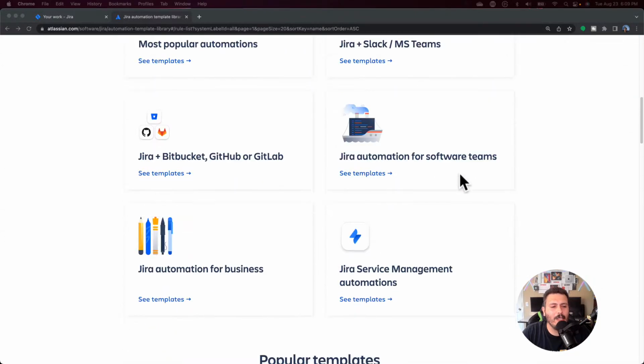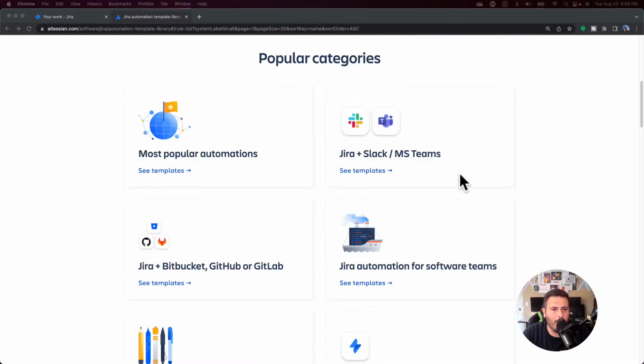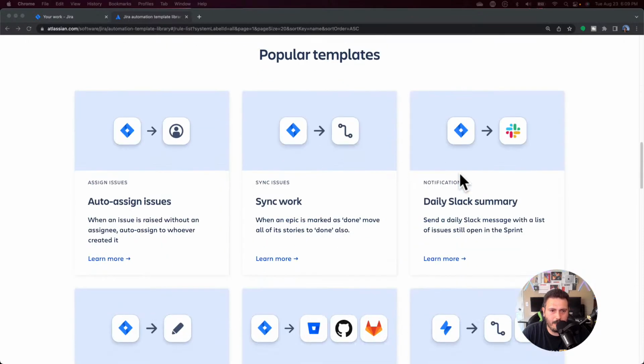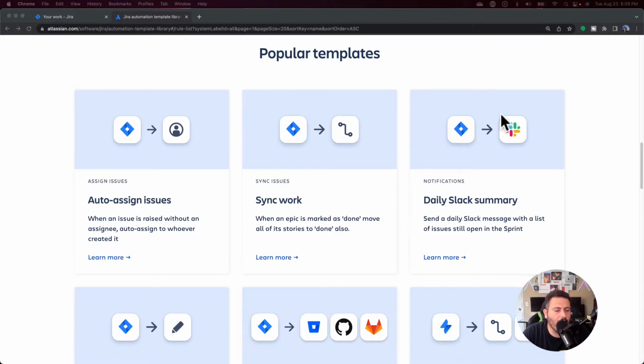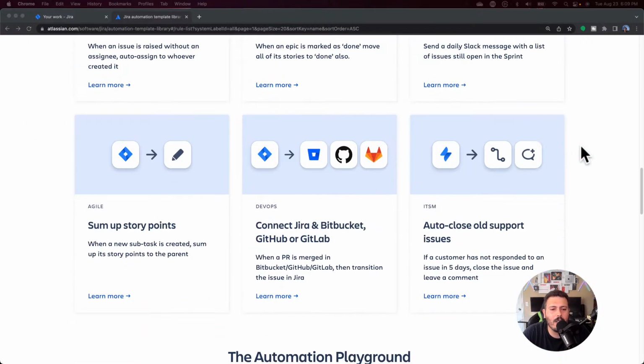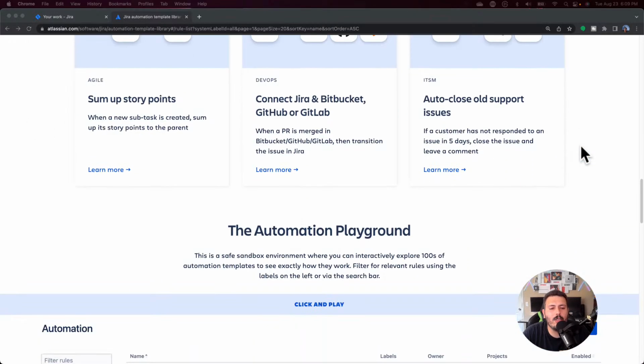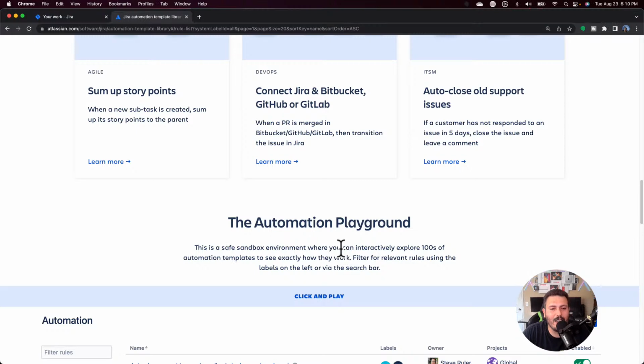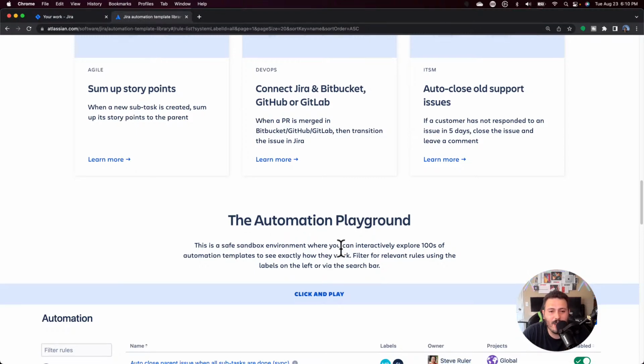As we scroll down, you don't need to worry about this popular category section. We're just going to skip this and keep going down. There are some popular templates you can take a look at, but the real stuff I want you to look at is all the way down at the automation playground. This automation playground is fantastic, especially if you're new. If you haven't really done this before, this is a safe sandbox environment where you can interact and explore hundreds of automation templates and see exactly how they work.